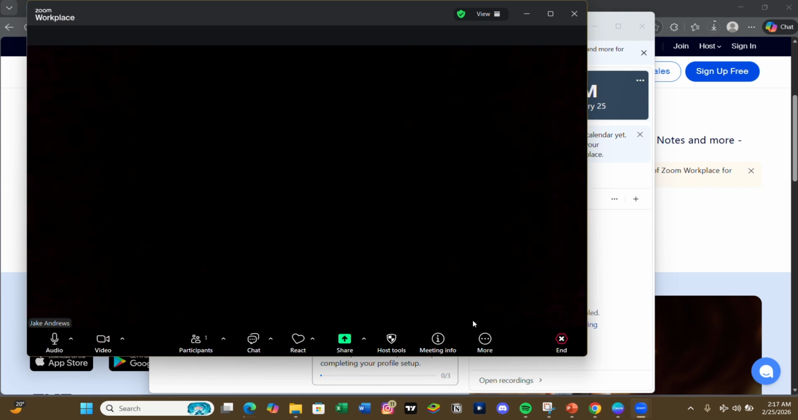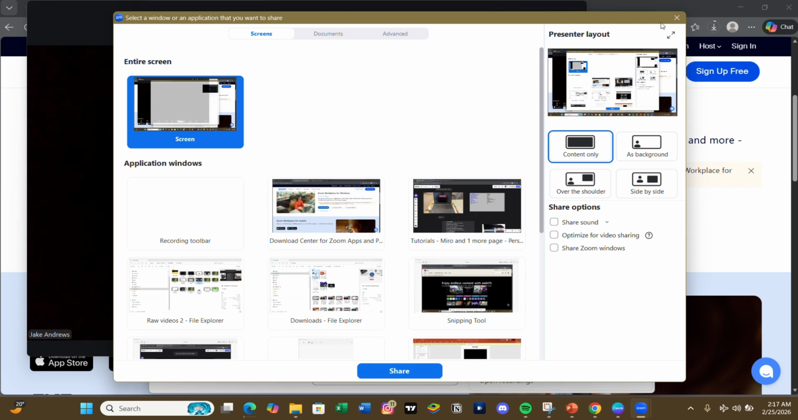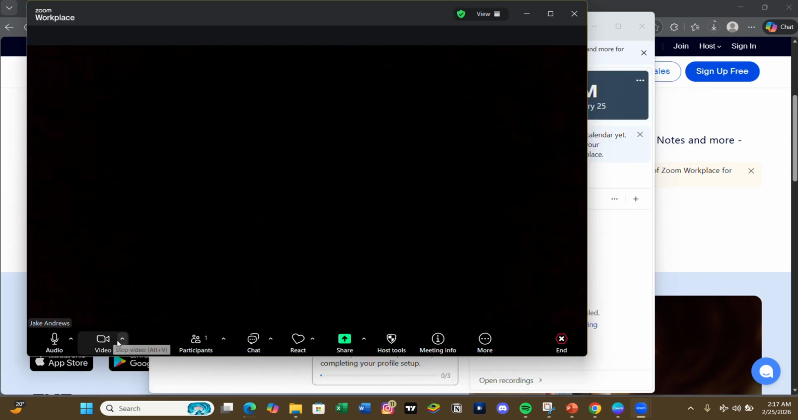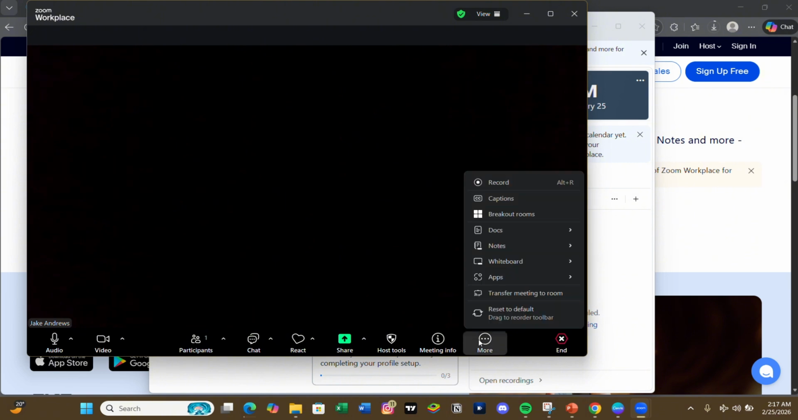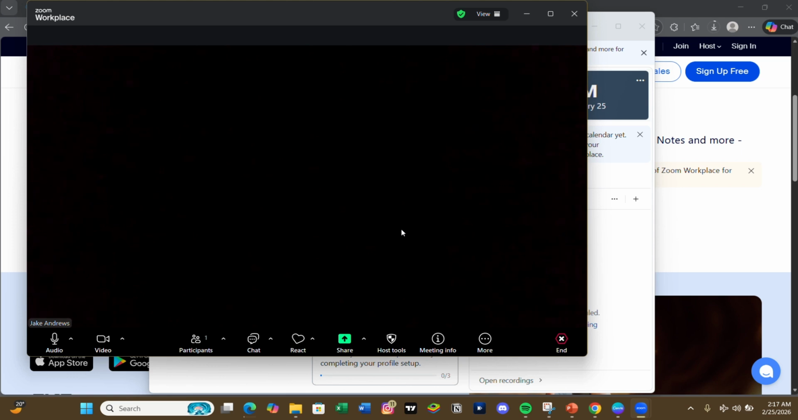So for advanced features, simply check out screen sharing, virtual backgrounds, breakout rooms, and meeting recordings. You can also use polls, reactions, and chat to make your meetings interactive.